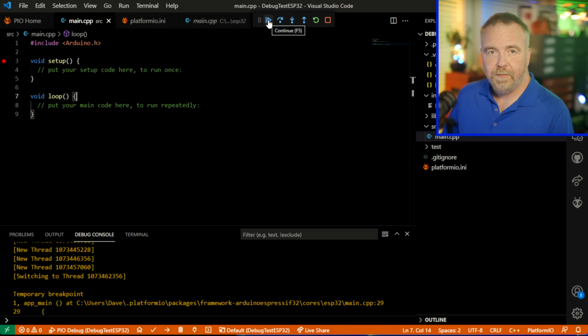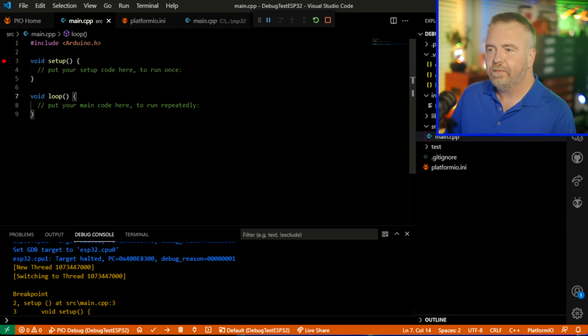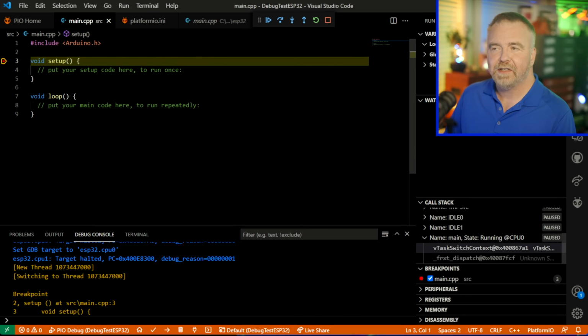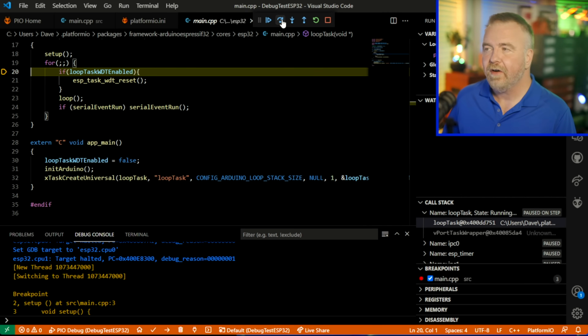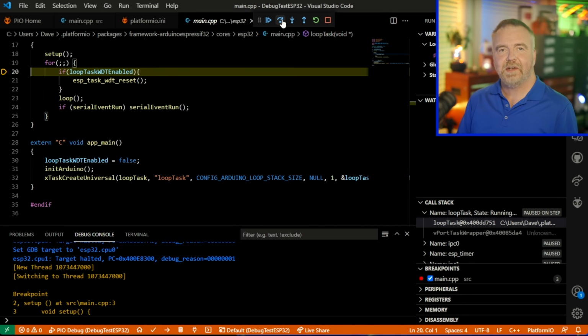But from that initial app main breakpoint, if we click go, it should hit our setup breakpoint. And sure enough, it promptly does. I can press step over, and we're back into the caller. Now, this is a really, really simple project.